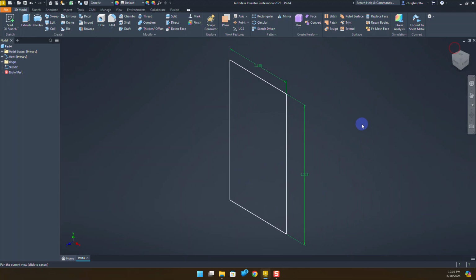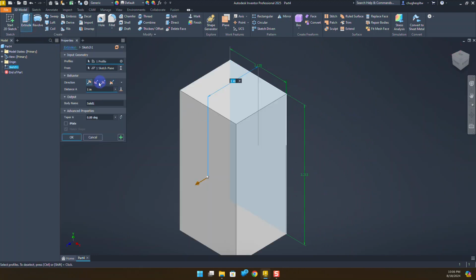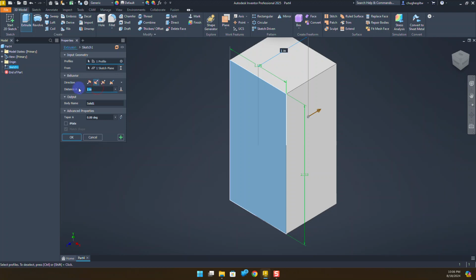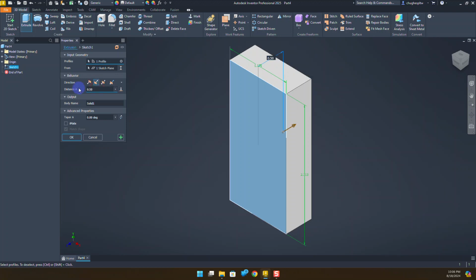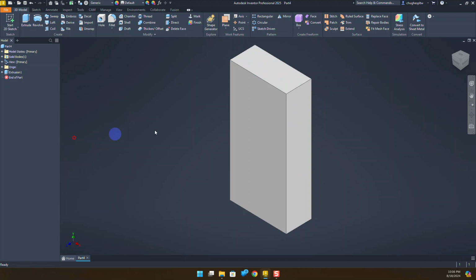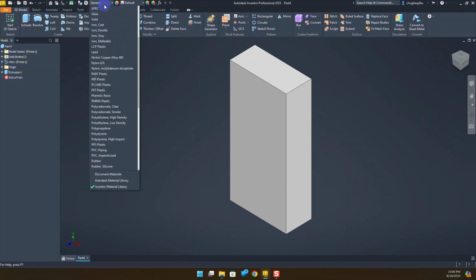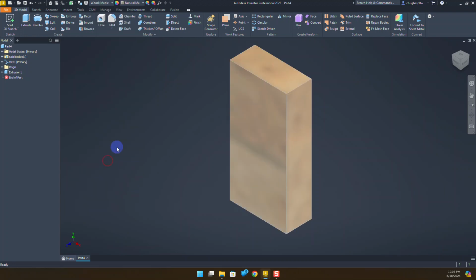Click on the Home button. For this short thin block, I'm going to extrude it, and I like to flip the direction. This one here is going to be a 1/2 inch thickness, and we're just going to select OK. Changing our material by selecting the drop down, this is going to be maple.